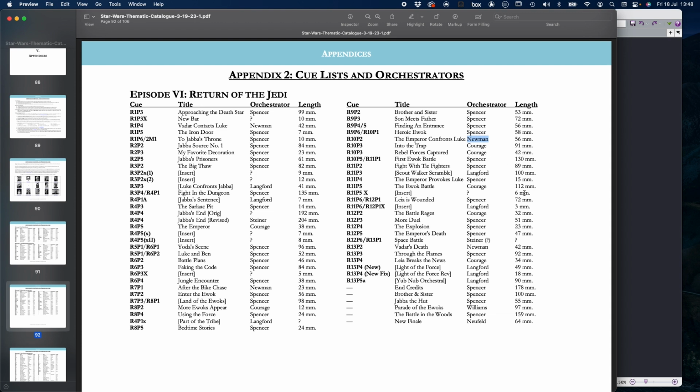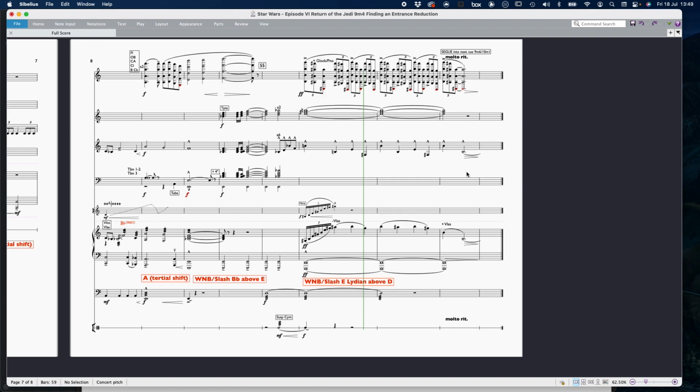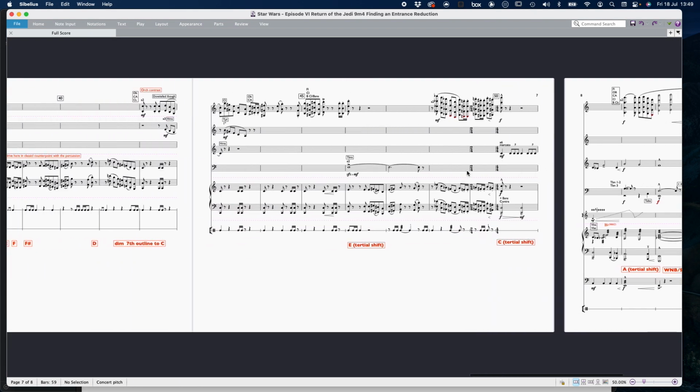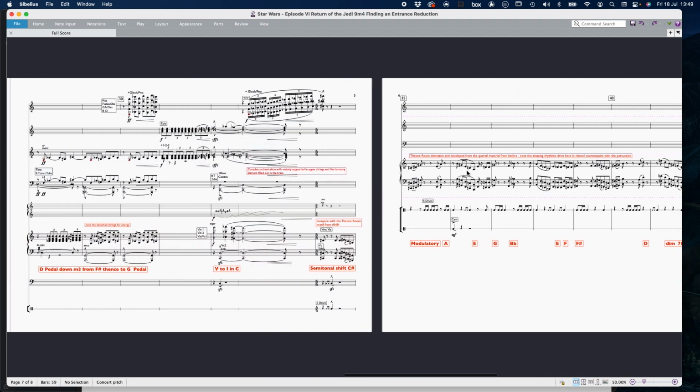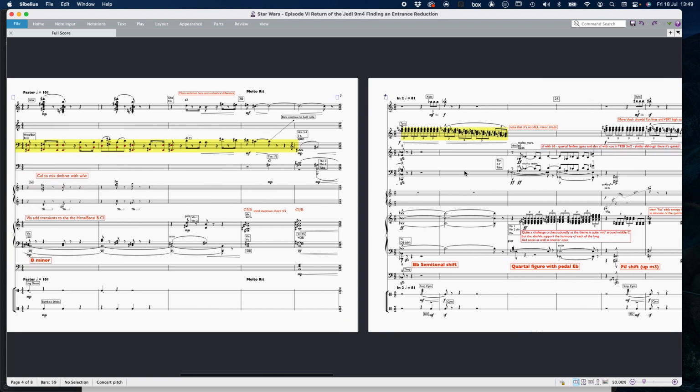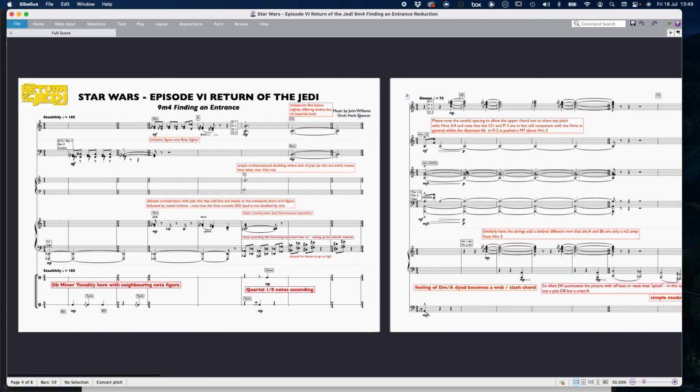So yes, that's it for now. The reason it takes quite a long time to do is because I'm also going from the original orchestrator score, and sometimes it's actually really hard to read, and I'm checking everything as I go along. So there's a lot of proofing of this, and you can see the amount of detail that goes into it. And the other thing is I've just got lots of other work on as well.